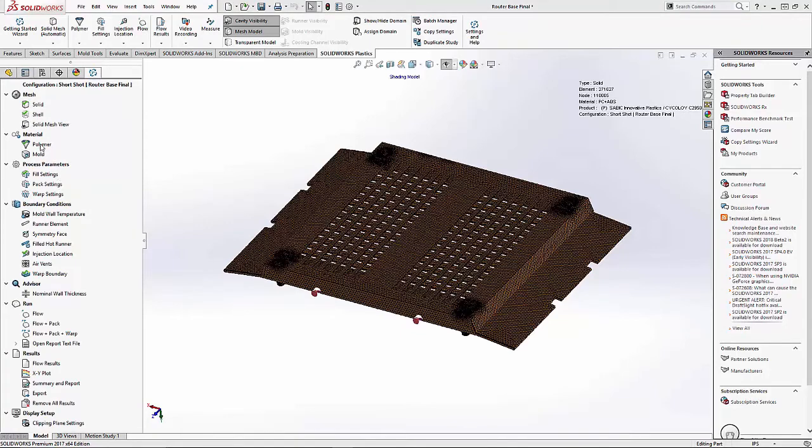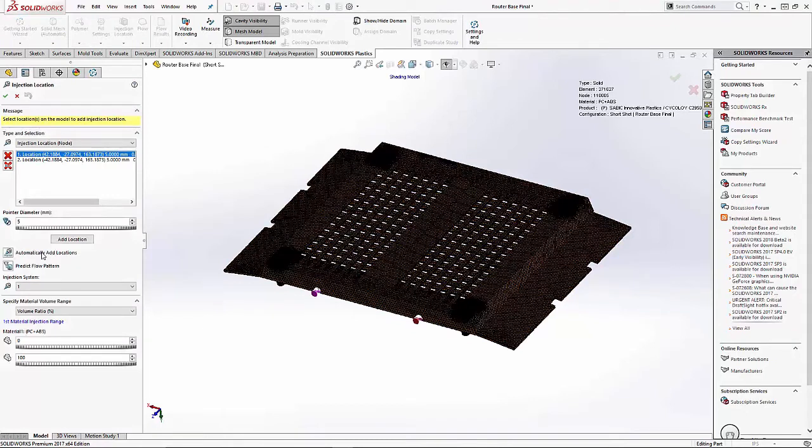So once we've got our mesh set, our polymer selected, our next step is to select an injection location. On this part, I've selected 2 injection locations on the side of the part. You also have the option to automatically add a location, where the system will actually determine the best area to put a gate. In some cases, this area is not very convenient because sometimes the best area that the system will pick may be a cosmetic area on your part. So you'll have to choose a different position if you prefer.